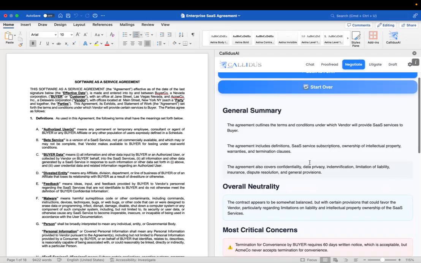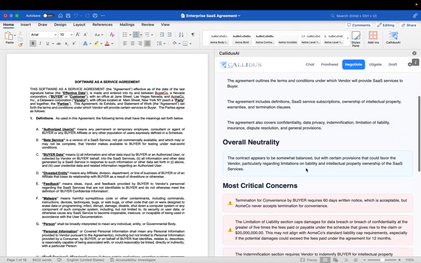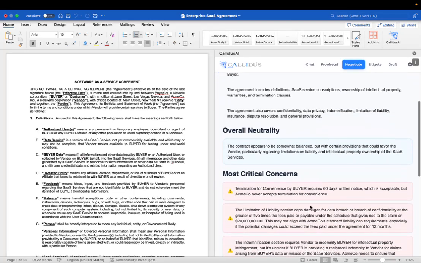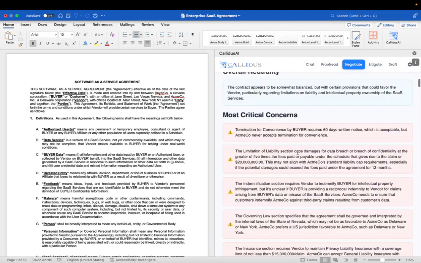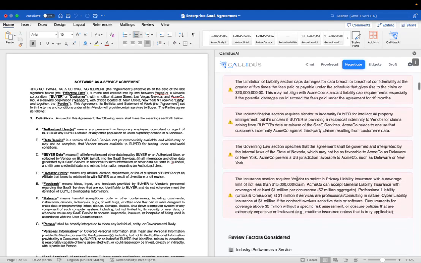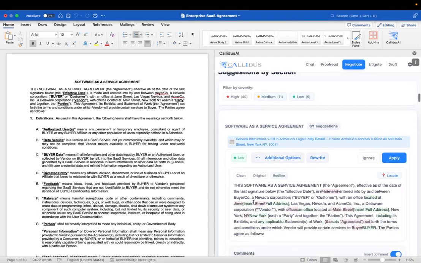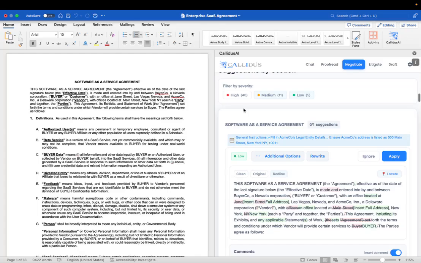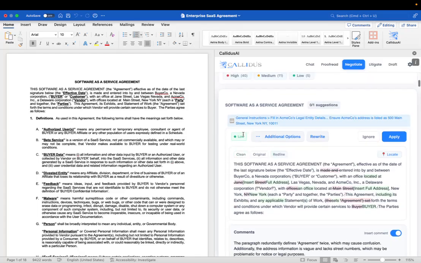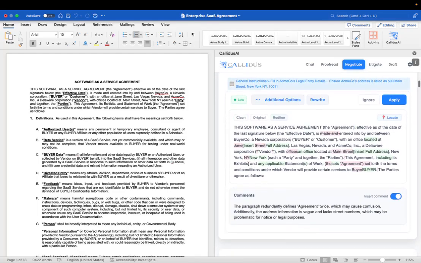You'll be provided with a summary of your agreement, the overall neutrality of the agreement, critical concerns. In my case, these are based off the playbook that I've uploaded. You'll see changes to your contract listed out by provision. These are organized by severity, high, medium, low. You scroll down, you'll be able to see recommended changes and track changes on the right-hand side.